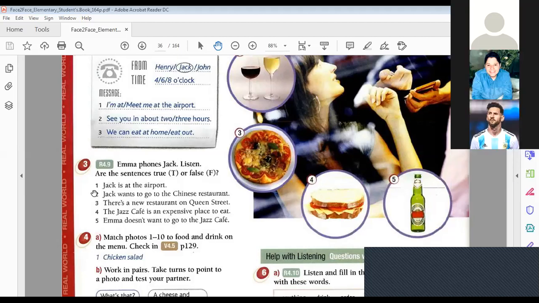Okay. So this means number two is false. Number three. Is this true or false? True. Yes. It's correct. It's true. What about number four? False. Quite cheap and the food is good. Yeah, so it's not expensive. It's false. It's not expensive.